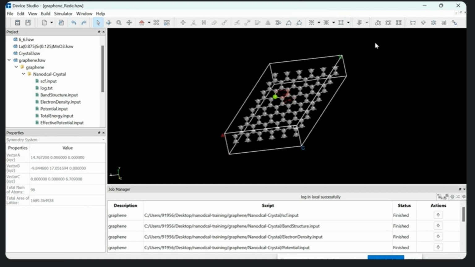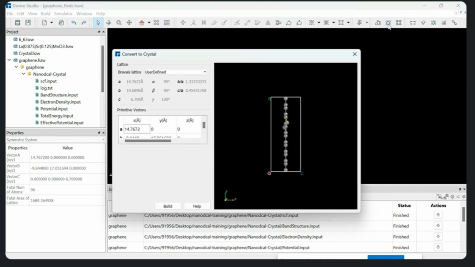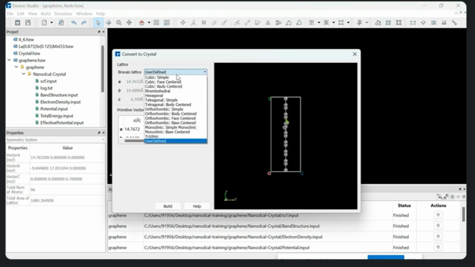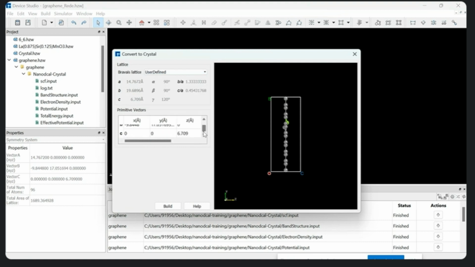If you want to go to the crystal, you can click on this crystal. You can see here the different types of Bravais lattice: simple cubic, face centered, body centered, rhombohedral, hexagonal, tetragonal, orthorhombic, monoclinic, triclinic. Even a user defined option is there with their ABC values, the primitive vectors. The user has to include the vacuum space accordingly.